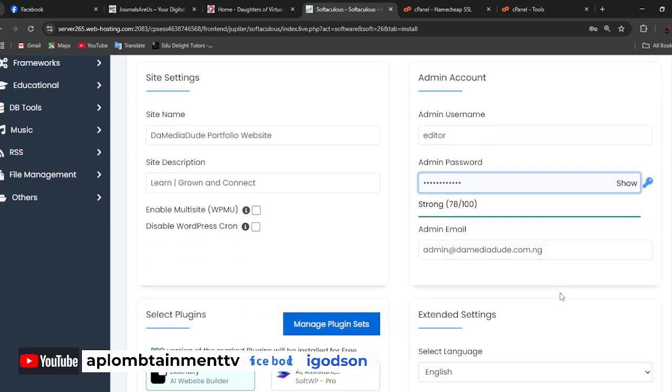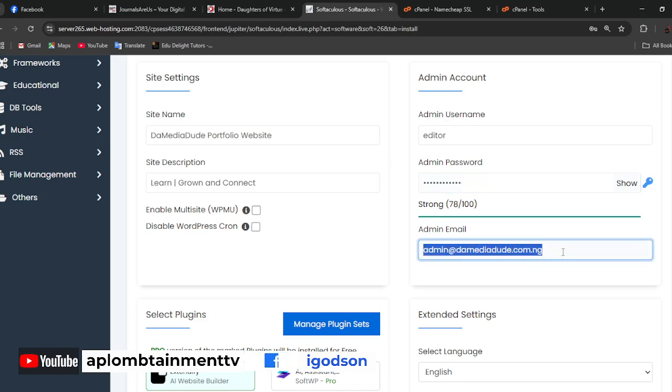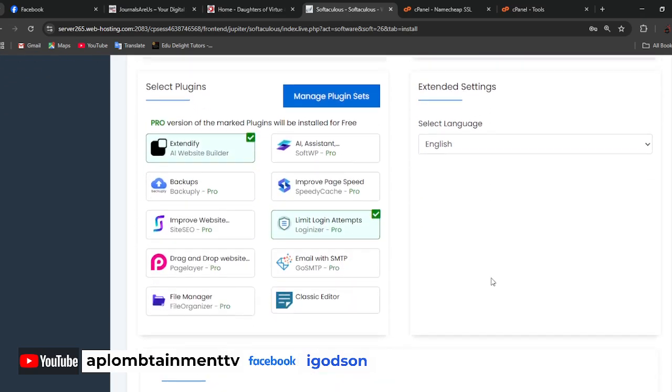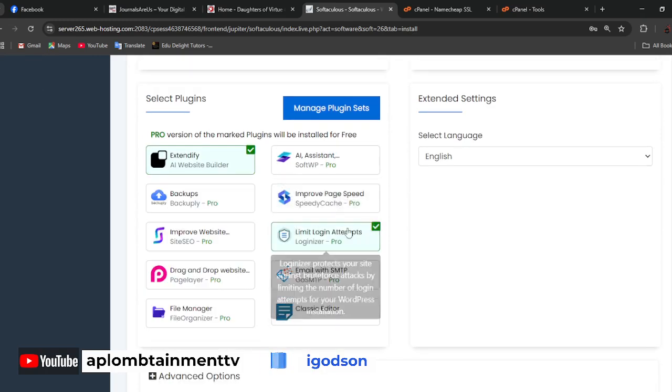Now, the email that is going to be managing your login and logout, or administrative rights, is what you're going to put here. And for this, I have not created an official email for this website. So I'm just going to be using the one I have created, my Gmail, mediadude@gmail.com. Then some of all these things, you can actually install them or not mind installing them.